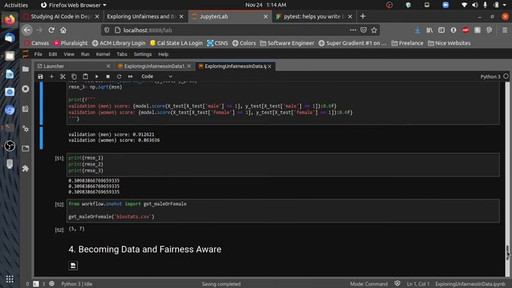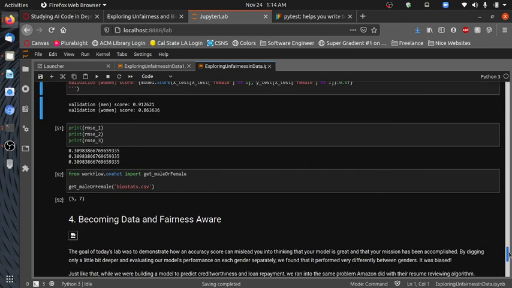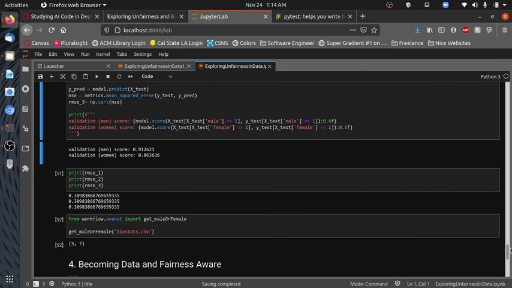So this is the application I did. It's pretty interesting. This is something I would like to get more into, understanding biases within data sets, and that is it for now.